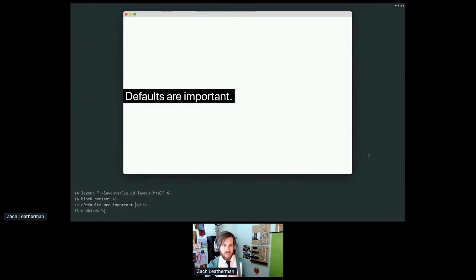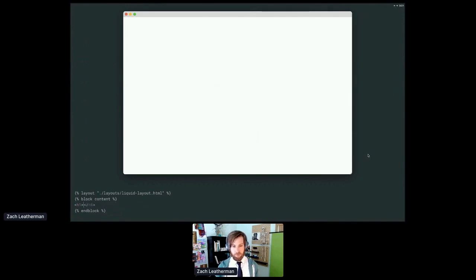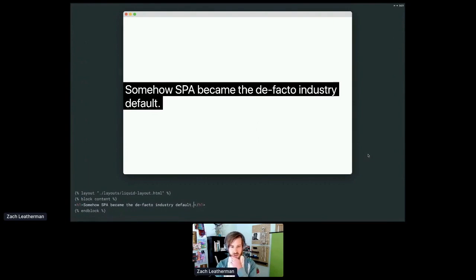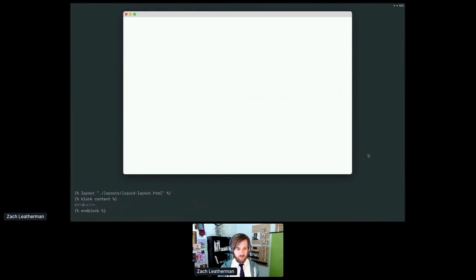So the point I'm trying to make here is that when it comes to your tooling, the defaults are very important. And somehow single page application became the de facto industry default. You remember when we went to the React.js documentation, they immediately said if you're learning React or you're trying to make a single page application, use Create React App. And it's that mindset that is pushing SPA to become this de facto industry default.